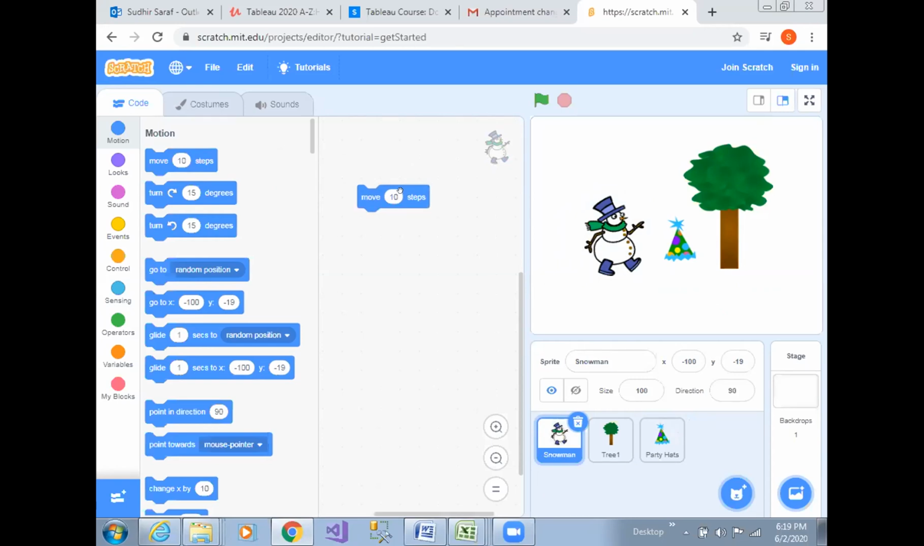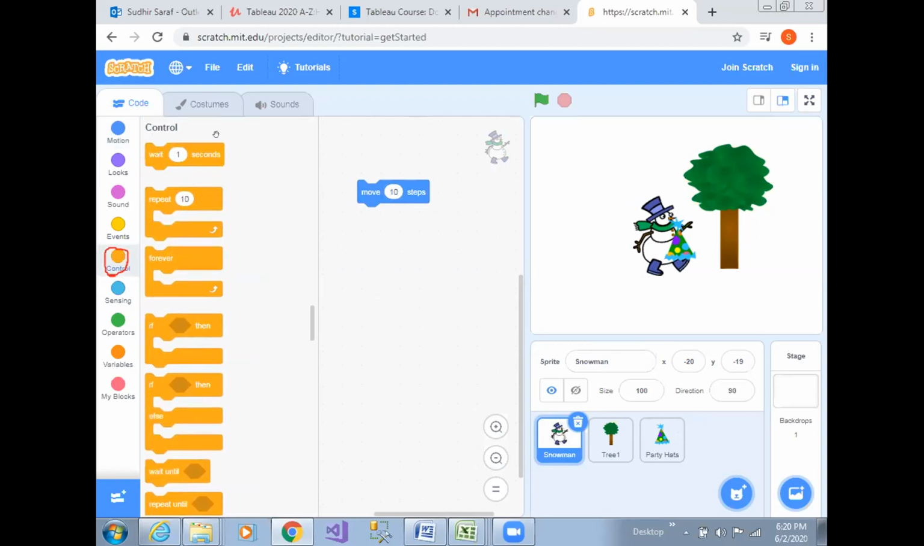Okay. And can you just click on that move block once? Let's click on the move block once. Is it moving? Just click over here. Okay, it's moving. Correct. Now we want this snowman to continuously walk. So we'll go to control. And we will drag and drop forever. Okay, very good. Now let's click on the forever block and see what happens. So now we have to bring it back, right? Just drag and drop and bring this back over here.